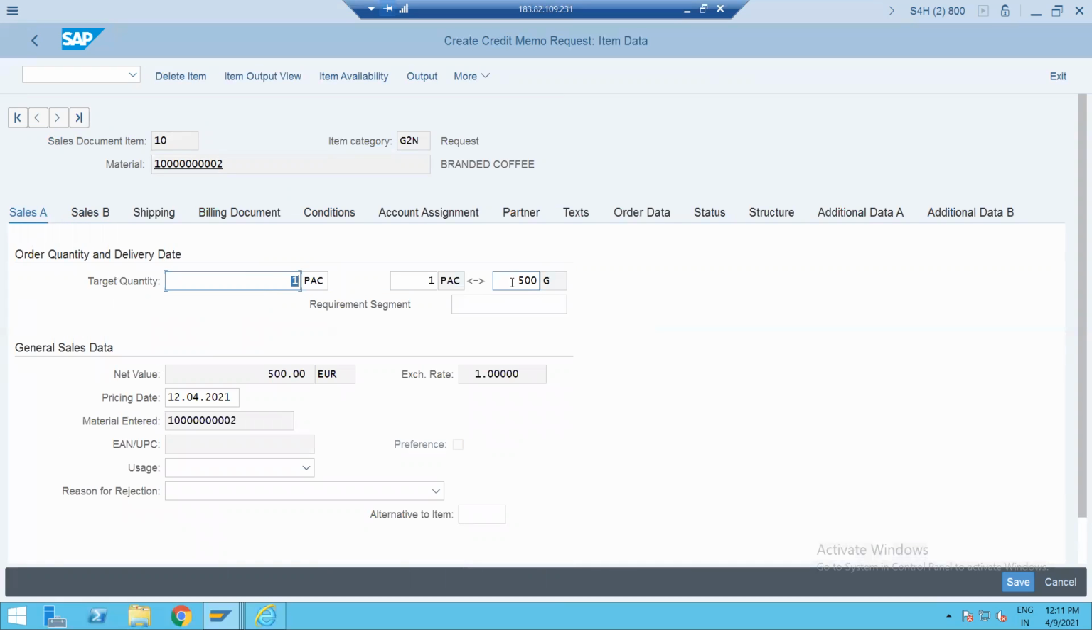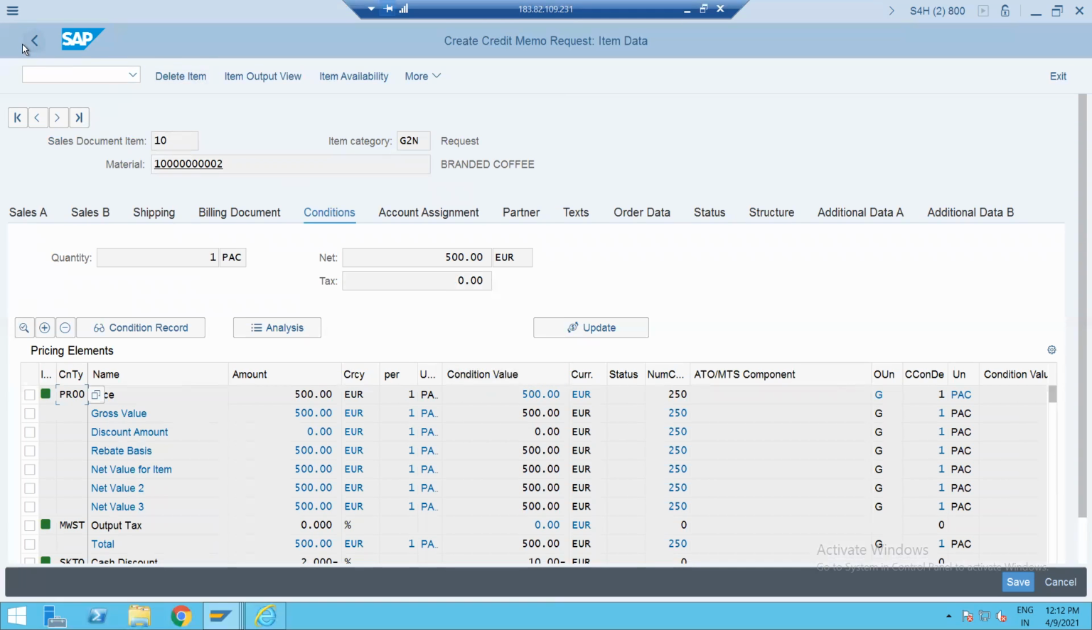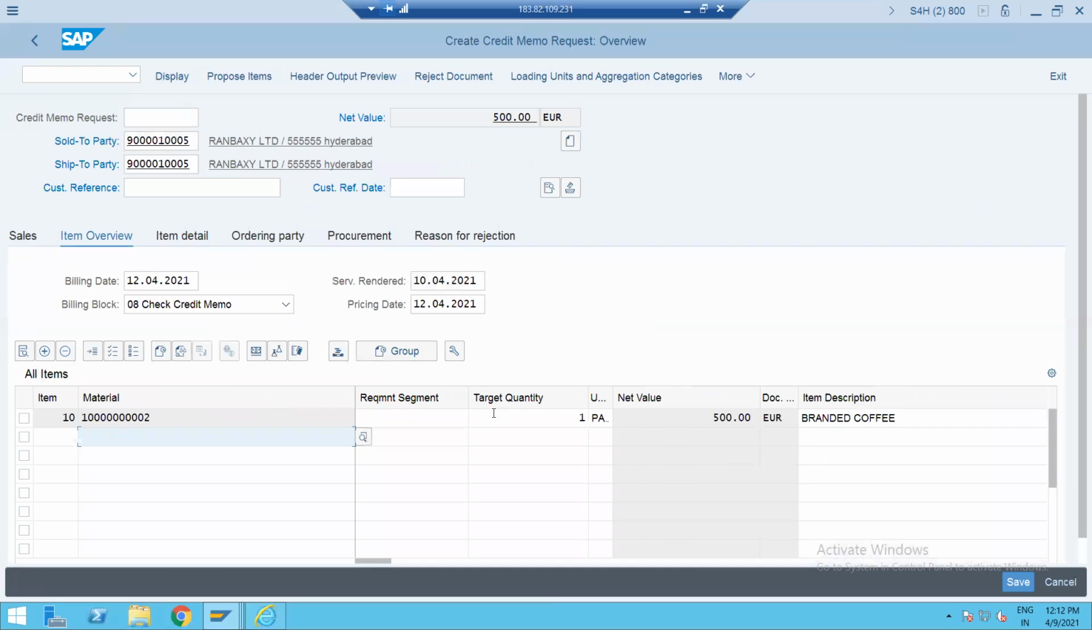See, 1 pack equals 500 grams. Let's make it, will it allow? Let me check. Okay, it is not allowing. So 1 pack equals, let me make it 250. Go to the conditions. It's not allowing, so I just need to do something else. Instead of 1 pack, 250 grams. Let me change this. I'm just changing it because assume that the price should be modified.